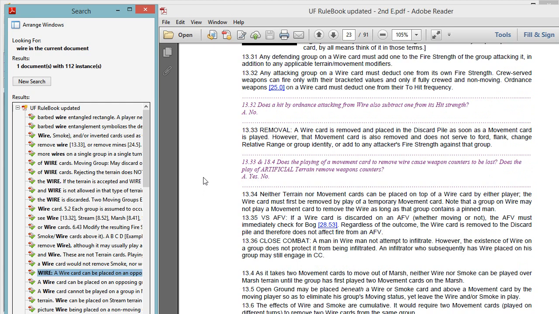Something about the rules is there are tons of exceptions. So practically speaking, look it up if you have time, make a decision with your partner, whoever you're playing with, and then move on. Look it up after the game. Don't let the rules get in the way of having a good play experience. So anyways, that's how I look up rules. Wire cards, it looks like you can play it pinned, unpinned, doesn't matter. It gets rid of the wire card if you play a movement card on it. So back to the game.